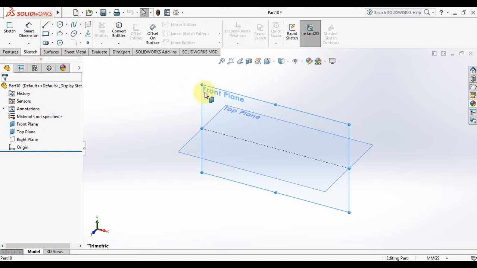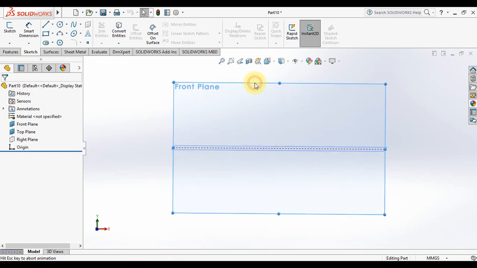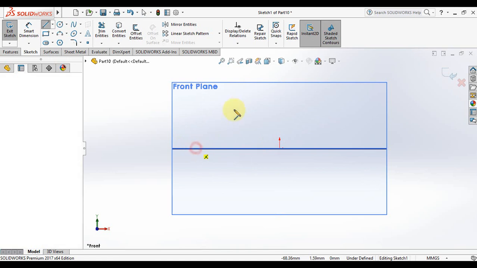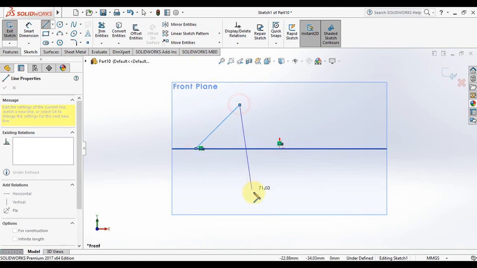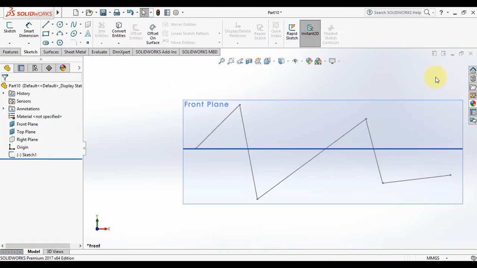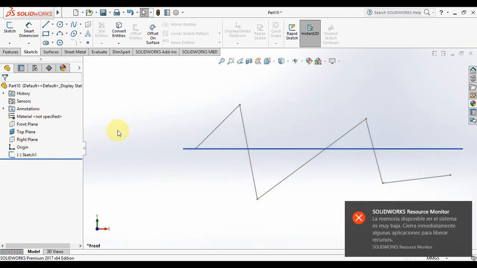My pattern will be on front plane, so I'm gonna right click on it, select normal 2, and I'm gonna make a pattern that will start on the top face, on the top plane, sorry. So I will make the pattern, it doesn't really matter which one, and I'm going to finish the sketch. As you see, sketch number 1 is this pattern, and I'm not needing the front plane anymore, so I'm going to hide it.